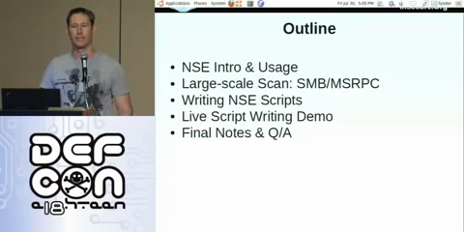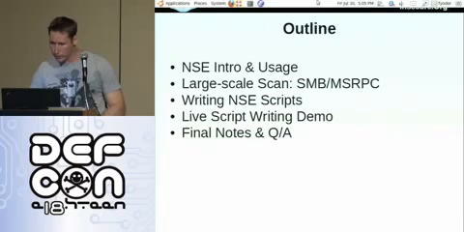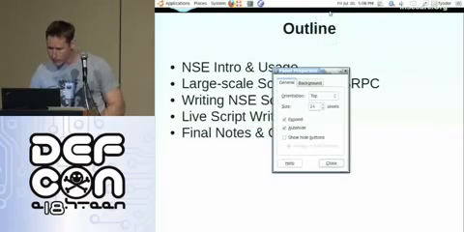So I'm going to start with just a little outline so you know what we're going to cover in this talk. First, we're going to give a quick introduction to the Nmap Scripting Engine, what it is, how to use it, why we built it, and then we're going to actually give you a demo to show you the power of the Nmap Scripting Engine. And we're going to do that by a large-scale scan of more than 1 million IPs of a major corporation. All right, we're going to hide this panel.